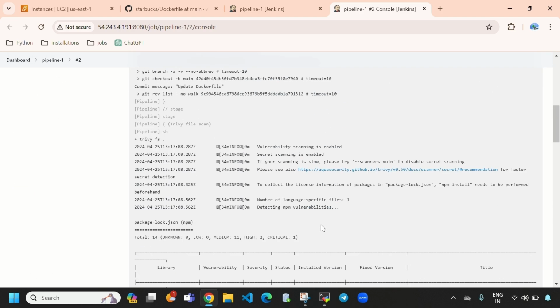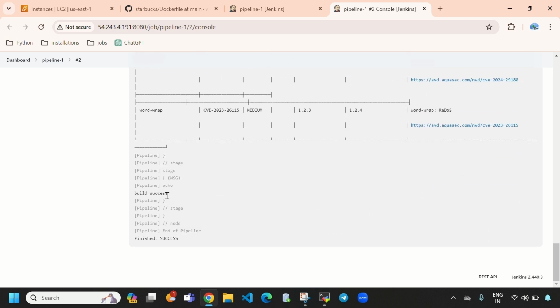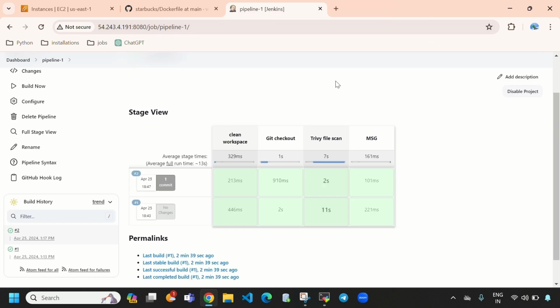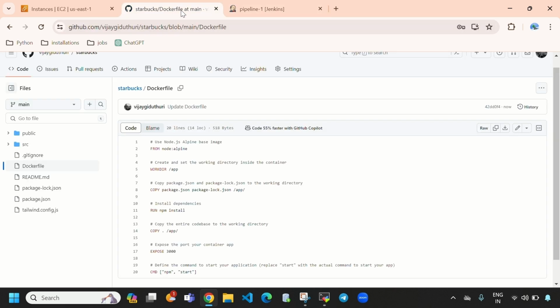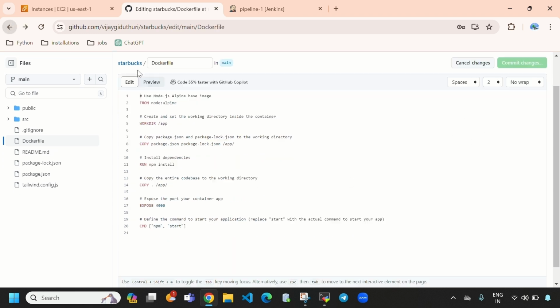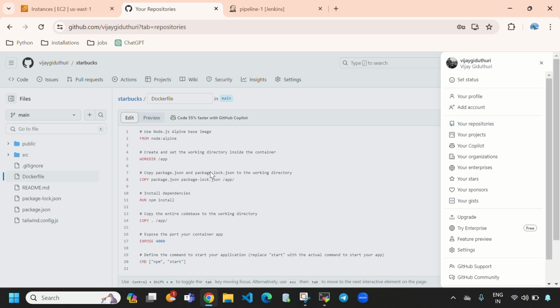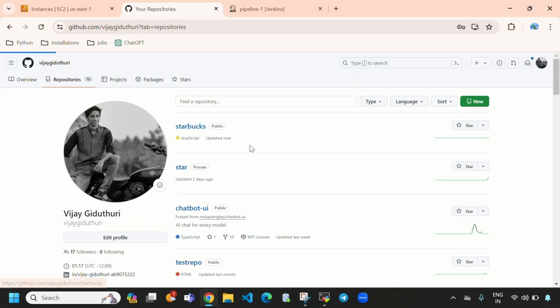It took the source code from GitHub, and Trivy scanned all the files, and at last in the third stage you can see build success, and it showed the success message. So this is how you can trigger your webhook. Right now we have only two builds. So again I will do some commits here. Let's do a commit in some other file. I'll open all repositories, and this is the Starbucks one I'm using.